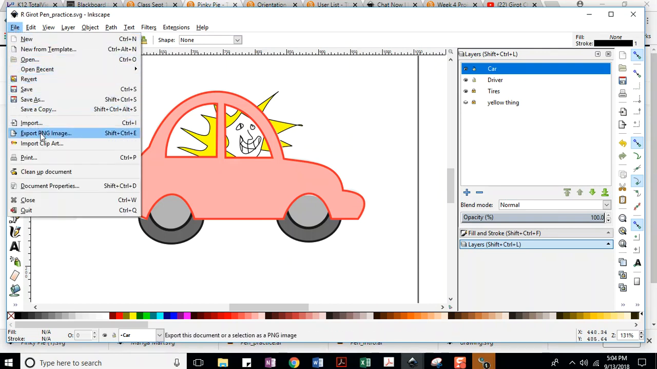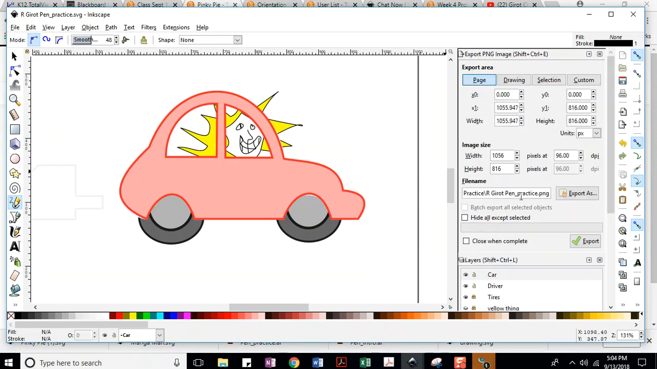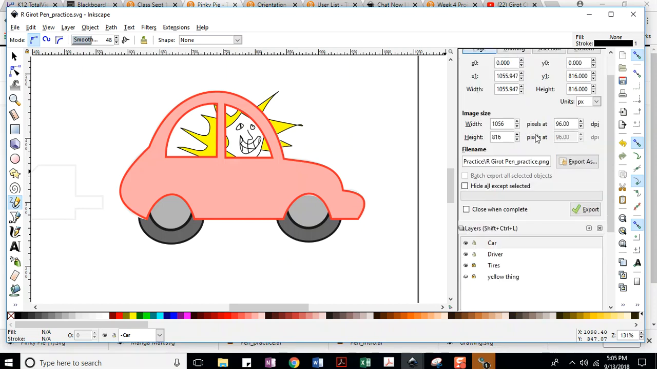File, export PNG image, and then you want to make sure that you save it to the right place. It's saved in my practice folder. The name is rgirotpenpractice.png. Perfect. That is just what it's exporting as. That's not the actual export. If you want to export it, you have to click the green export button.